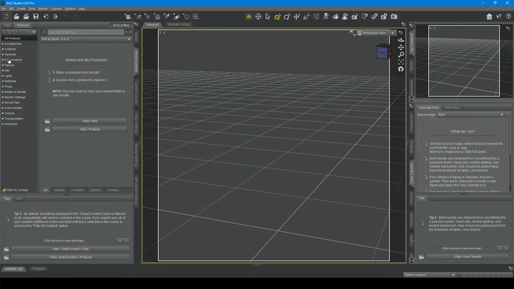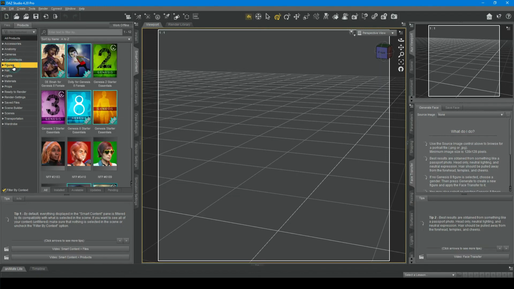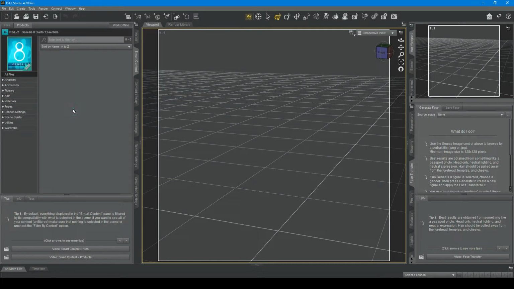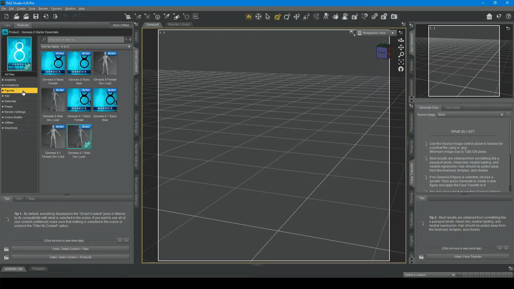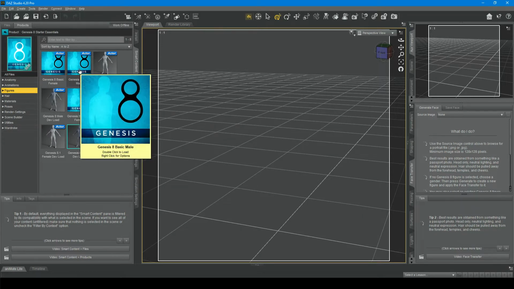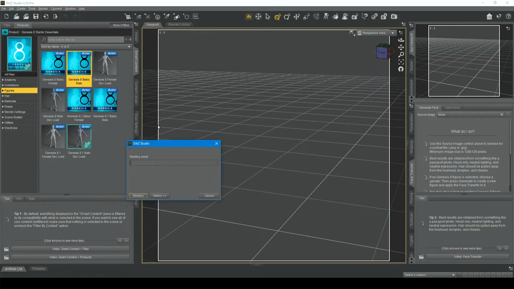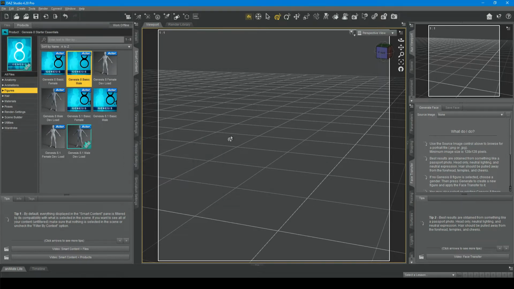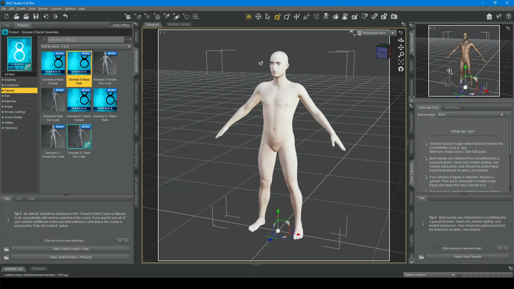So then you come over here in Daz, you're going to click on Figures, and then you're going to see this Genesis 8 Starter Essentials. You might have other stuff in here, but you're definitely not going to have as much as I do. And you're going to click on that. And because we have our male shirt that we've chosen, we want to come over here to Genesis 8 Basic Male. That's what we're going to fit this to. So I'm going to go ahead and double click it, and it's going to bring your avatar out here. It's going to place it here on the viewport, and there he is there.